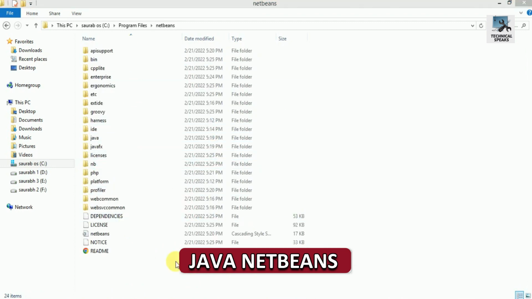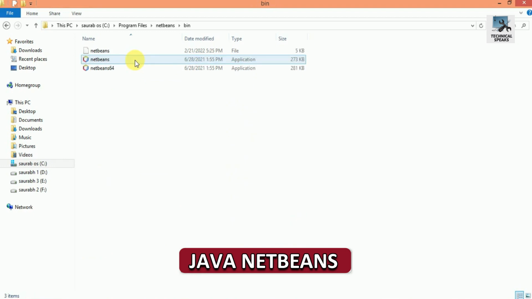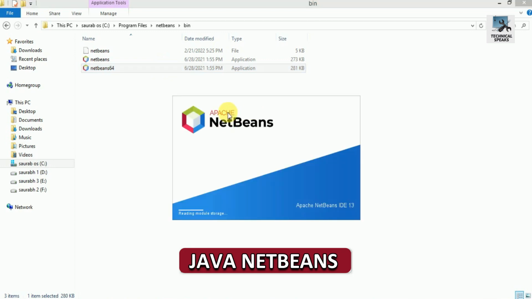So to install it and run it, first go to the bin folder. Here you can see the netbeans64 application file. Simply run it, and that's it. Here you can see our NetBeans is successfully installed and now running in our Windows.